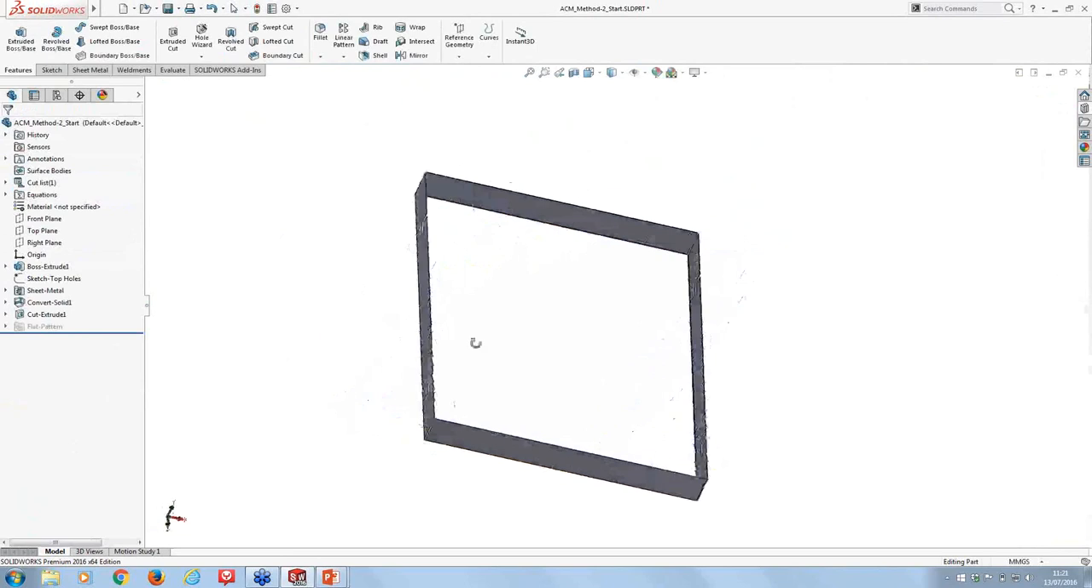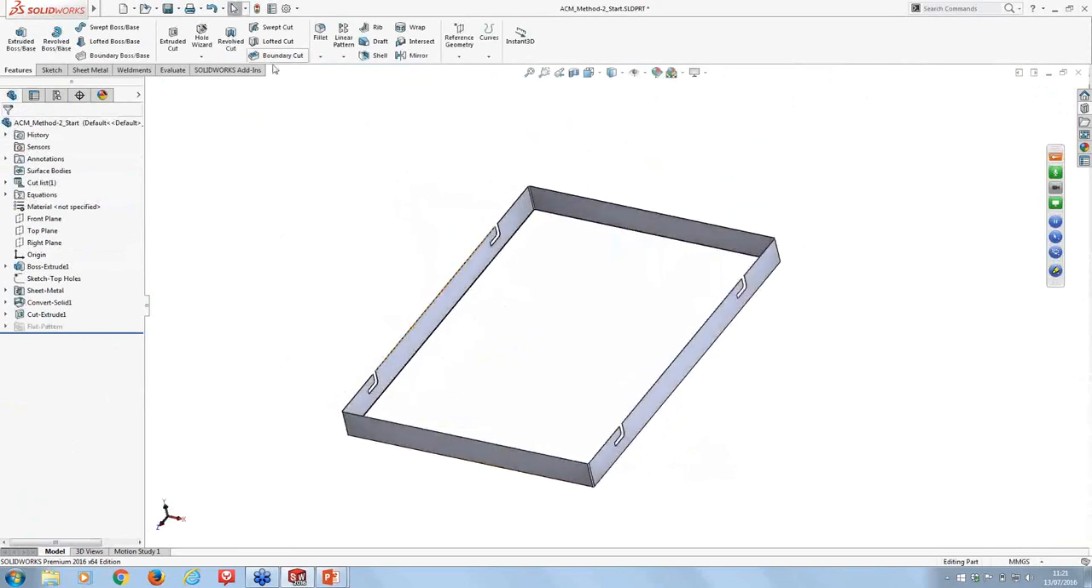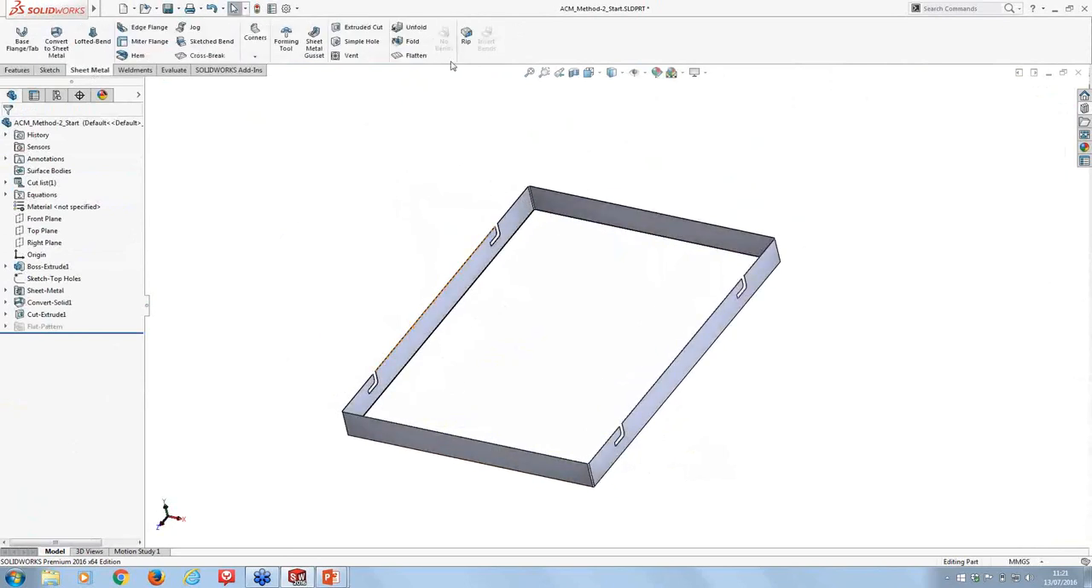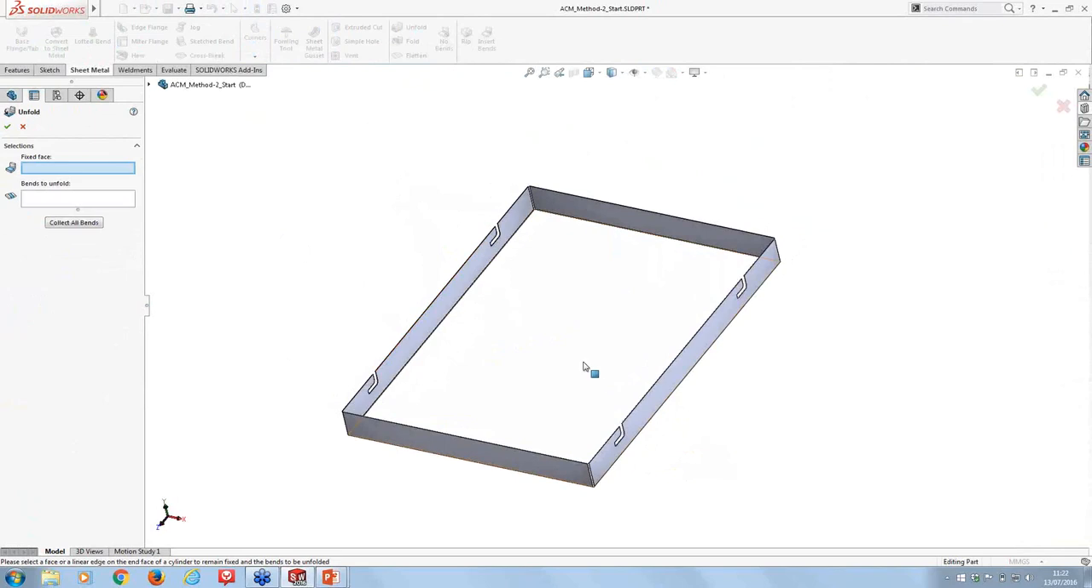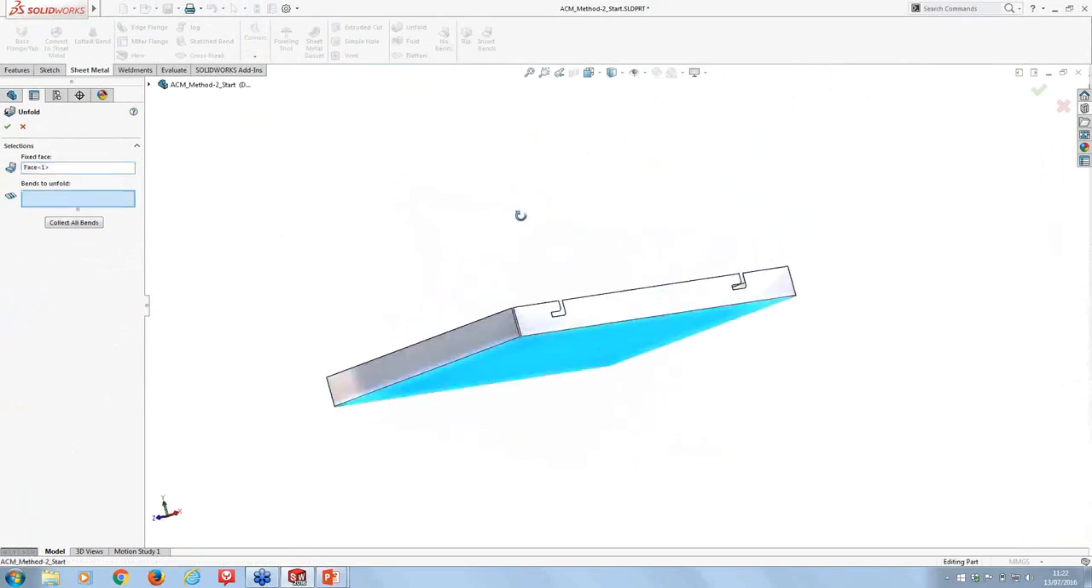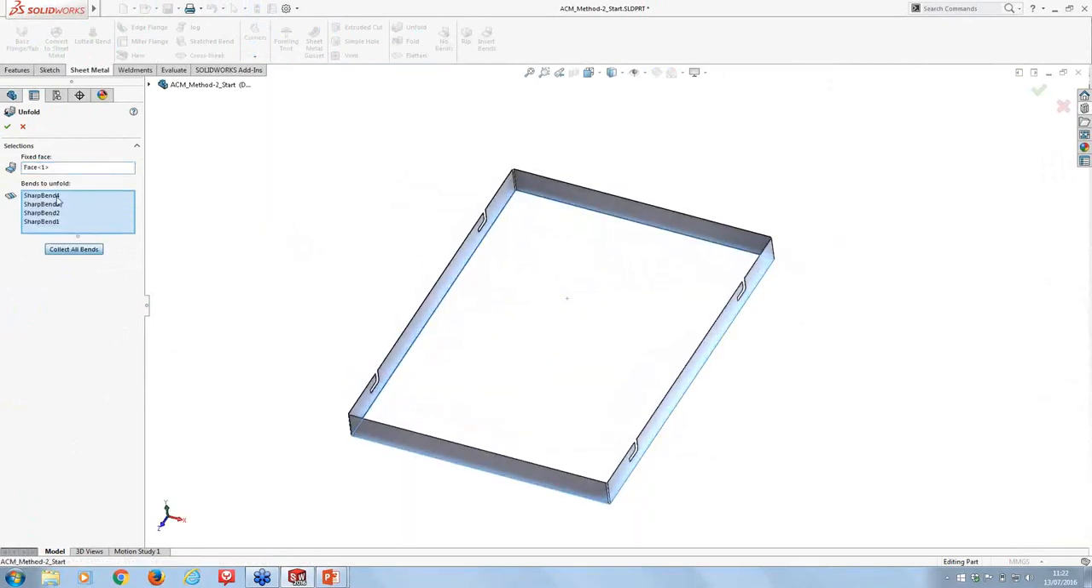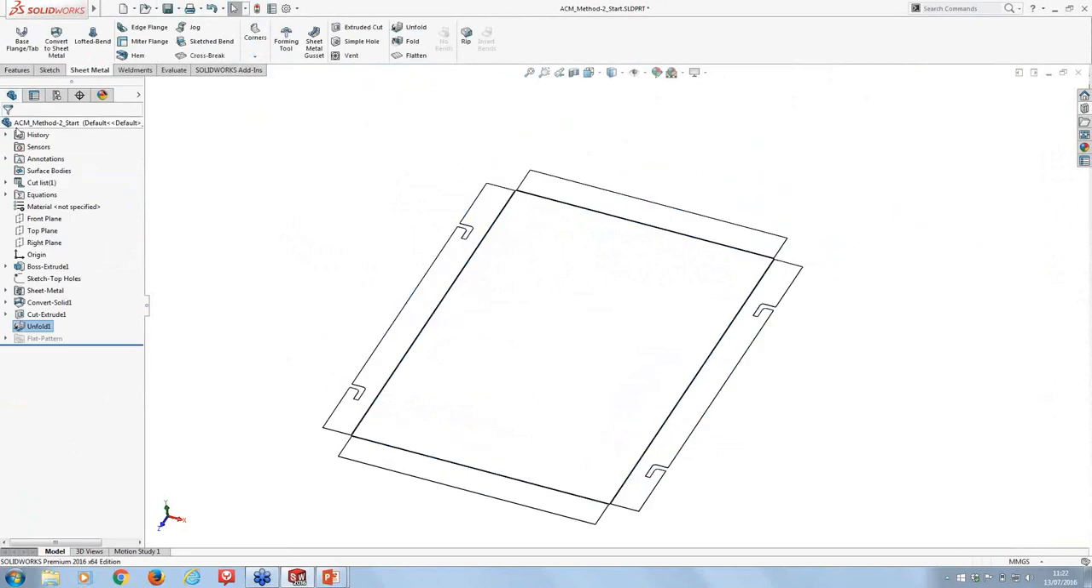So if I just cut those out, like so. What I'd then do is an unfold operation. So if I do unfold, pick my fixed face, maybe that'll be the bottom face here, and that flattens the model out. So this time what I might choose to do is add the material onto the panels themselves.